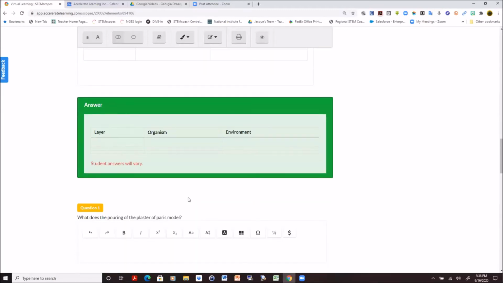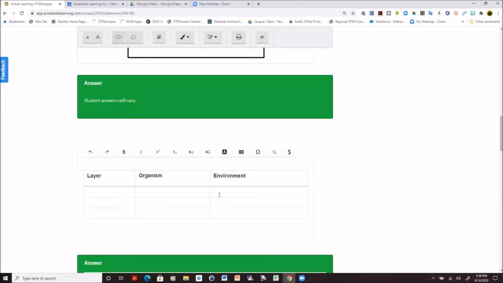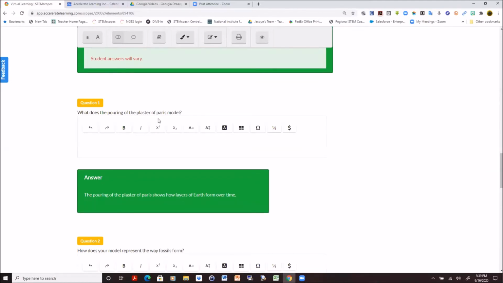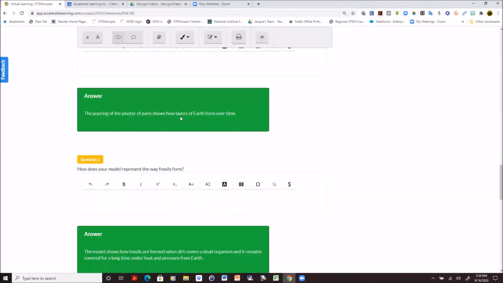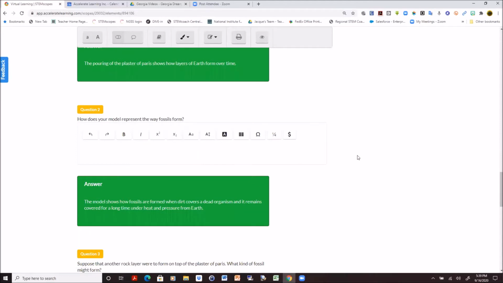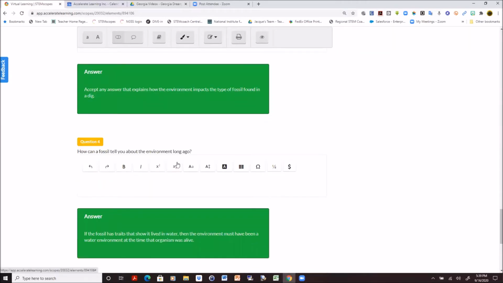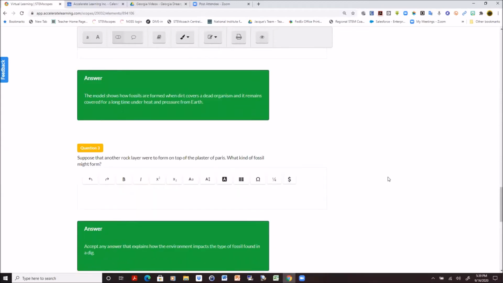I can type in here and type in my answers. I can come down here and it says, what does the pouring of plaster of Paris model? How does your model represent the way fossils form? Suppose that another rock layer were to form on top. What kind of fossil might form? How can fossils tell you about the environment of long ago?